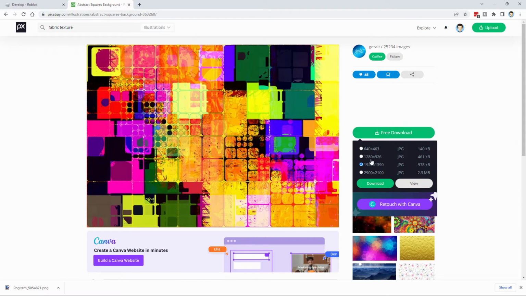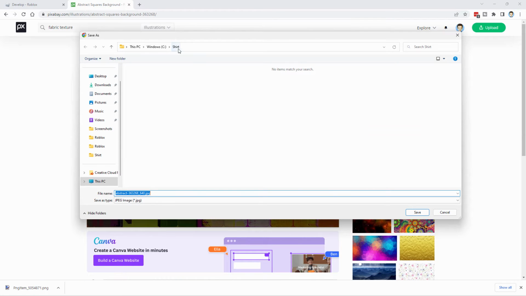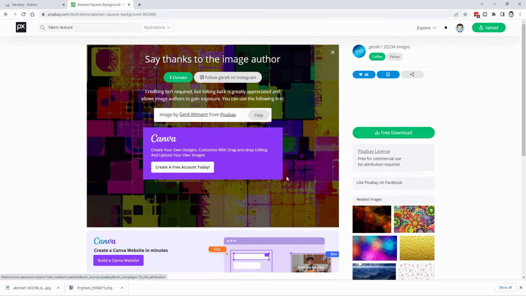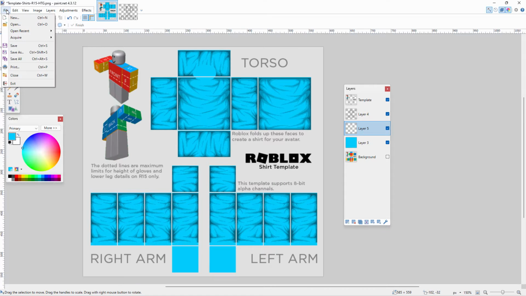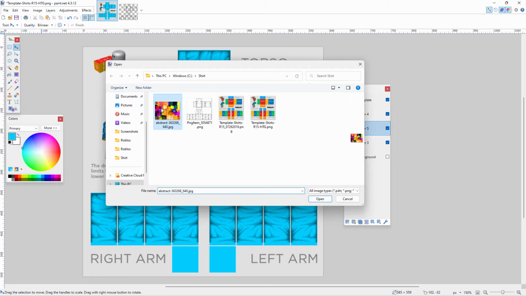Click on download. We only need to have a small size on this because we're using pretty small file sizes. So go for the smallest file size, choose download, and download it back into the same folder again, choose save. Okay, there it is. Let's now go back over to paint.net and open that file up. So that's file and open. There it is right there.